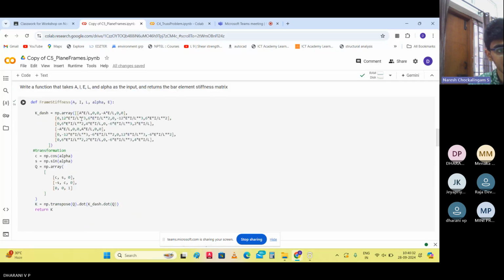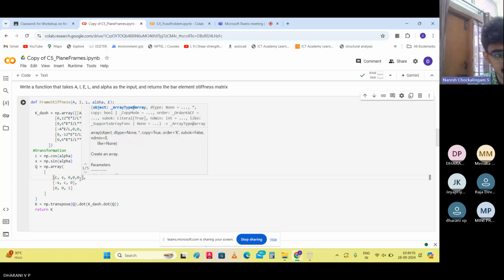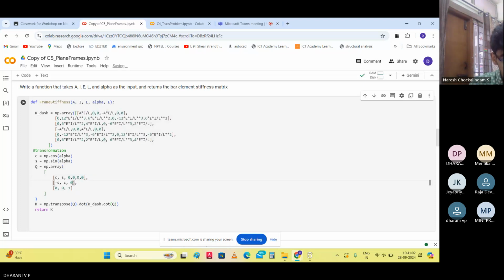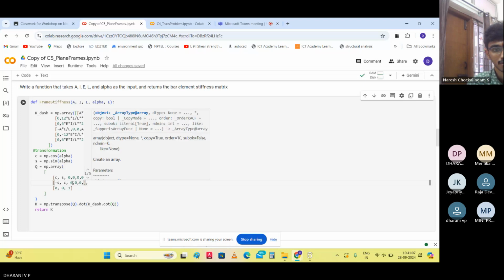Yeah, so Q is not this, right? Six cross six. K dash is 6x6. So you remember what I showed as Q? You need to add 0, 0, 0, 0 everywhere. This was the AI suggested thing, right? So it may be wrong. We just took it as it is. Yeah, 0, 0, 0. Here also you can add 0, 0, 0. The last one you can add 0, 0, 0.